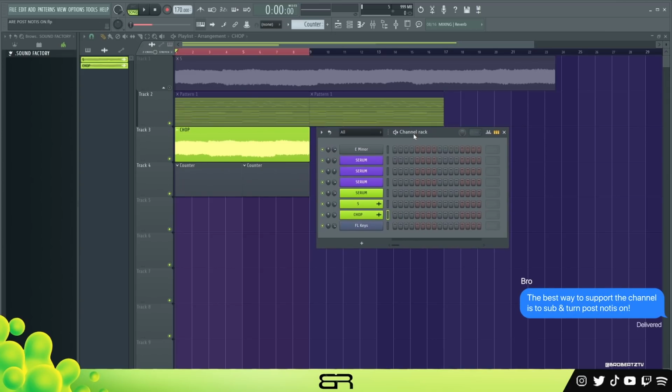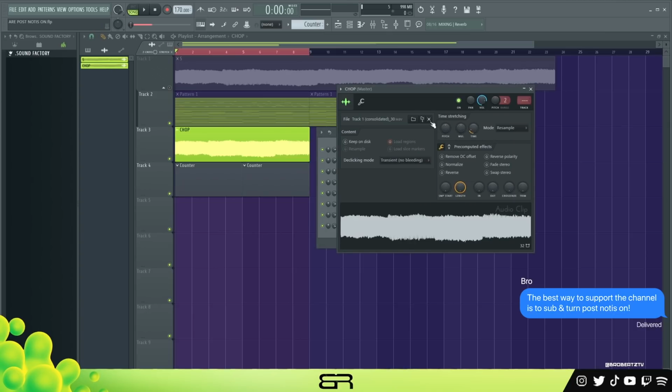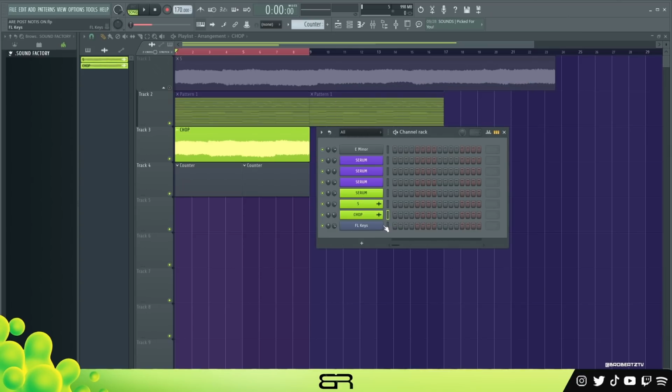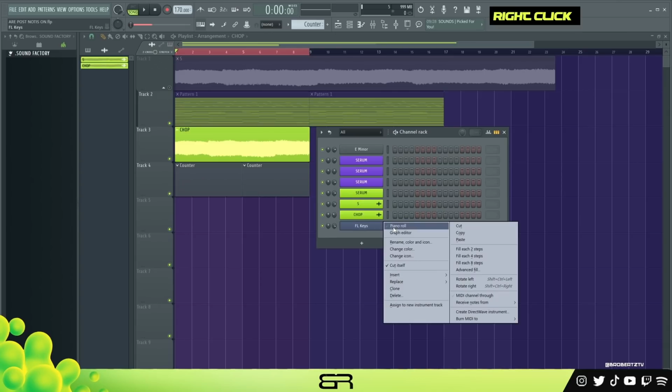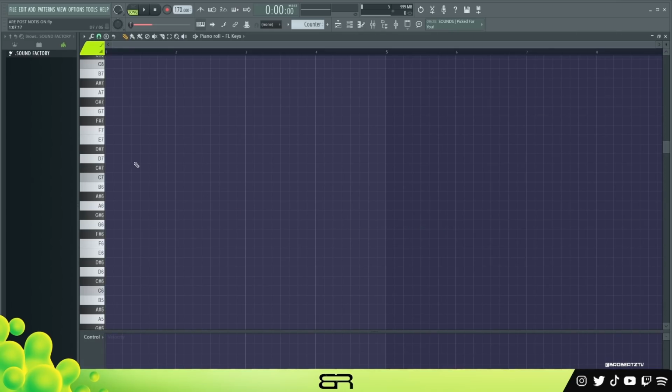So what we're going to do is turn this chop down, just enough so you can hear the melody, because what we're going to be doing is making a scale specific to this melody, but only using notes that sound good. It doesn't matter if we got those half steps like that. We want to only use notes that sound good.